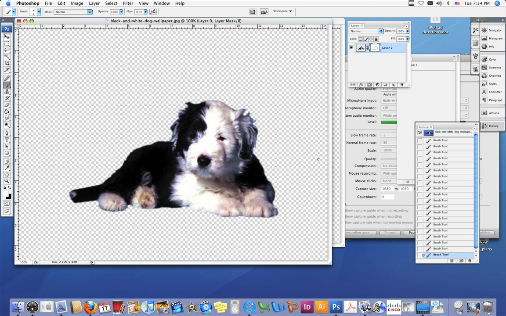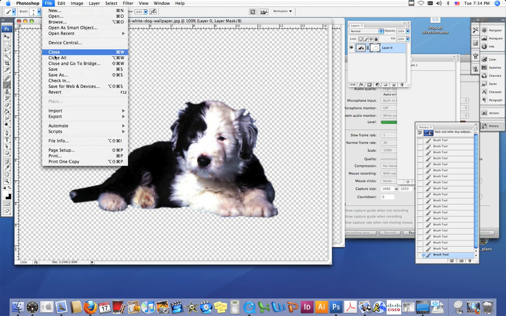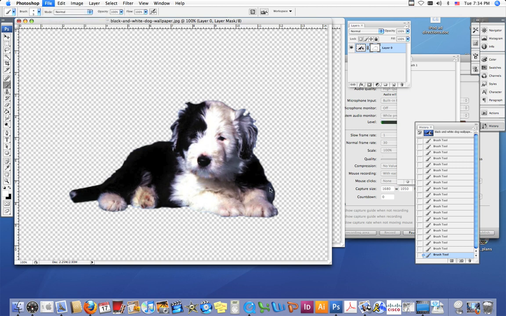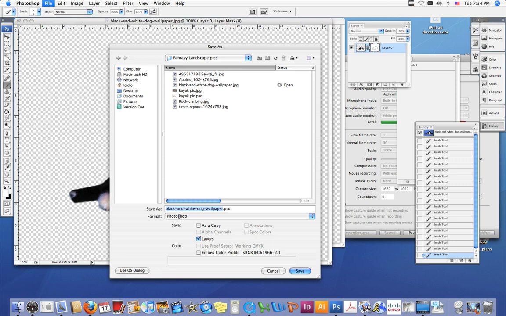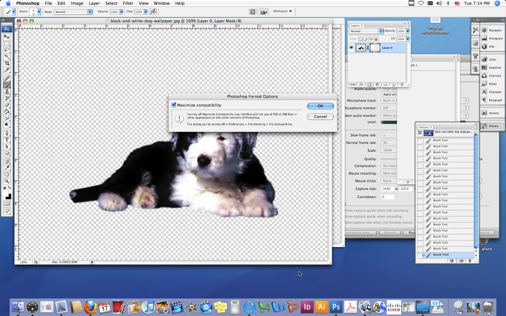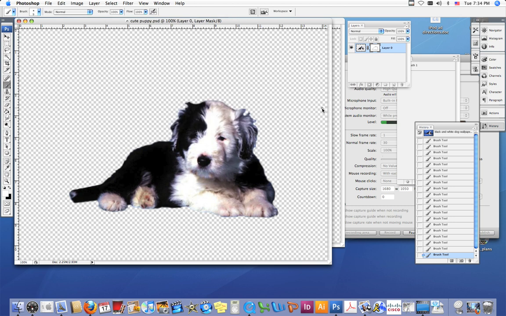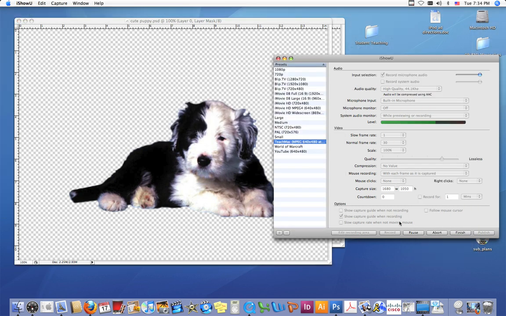Okay, so now there's my dog. Again, you want to do a file, save. Save it as a Photoshop file. I'm going to call this cute puppy. Okay, and save it in your folder where you are saving your pictures for this project, and then move on to the next photograph that you are going to cut out and mask. When you see Photoshop format options, click OK, and then now you can move on to the next tutorial.